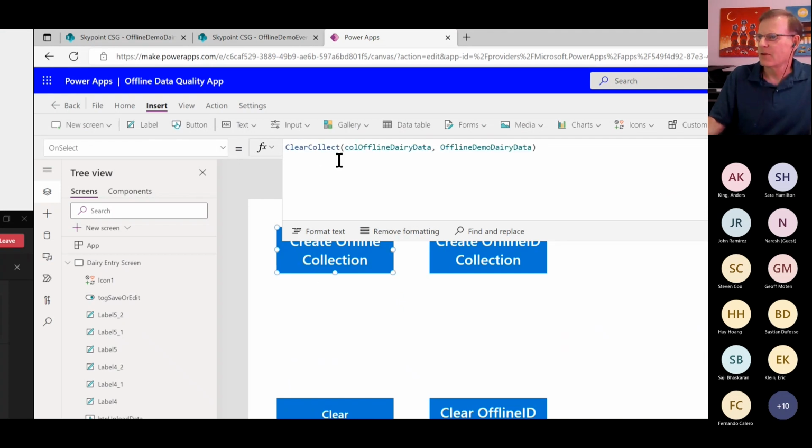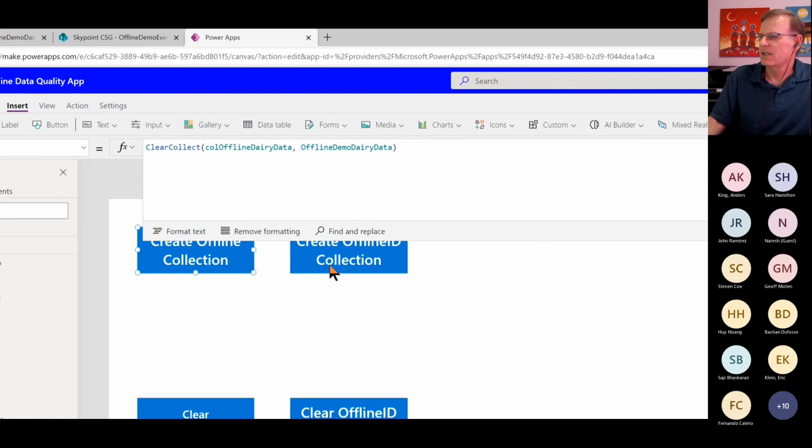There we go. And simply, I'm just clearing the collection. I'm taking my online data source, which is my SharePoint list, and I'm just putting it into a collection called offline dairy data. And I did the same thing. There's another section where I actually collect the offline IDs, and we'll talk about the IDs and the GUID here in just a minute. But I basically created a single record, gave it a GUID, and I had to make it a text because otherwise the system thinks the collection needs to have a GUID in it, and for other reasons I can talk about later, it's easier just to put this in as a text item.